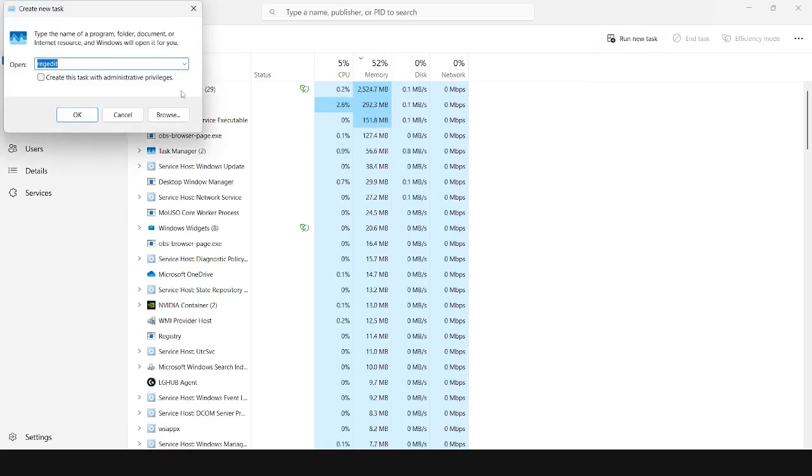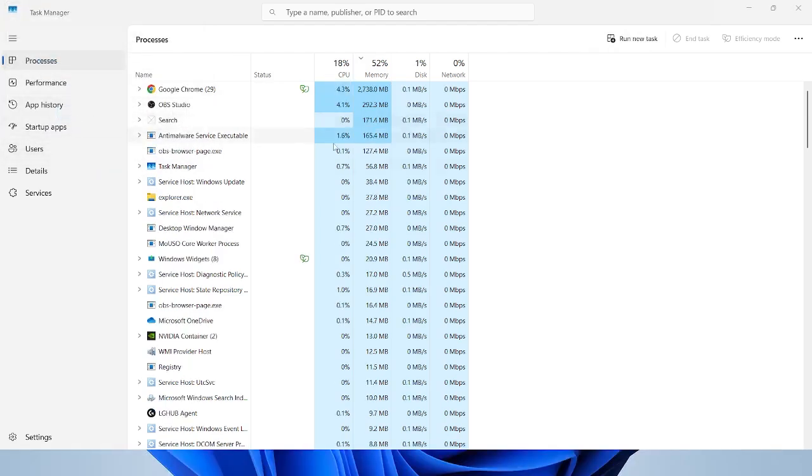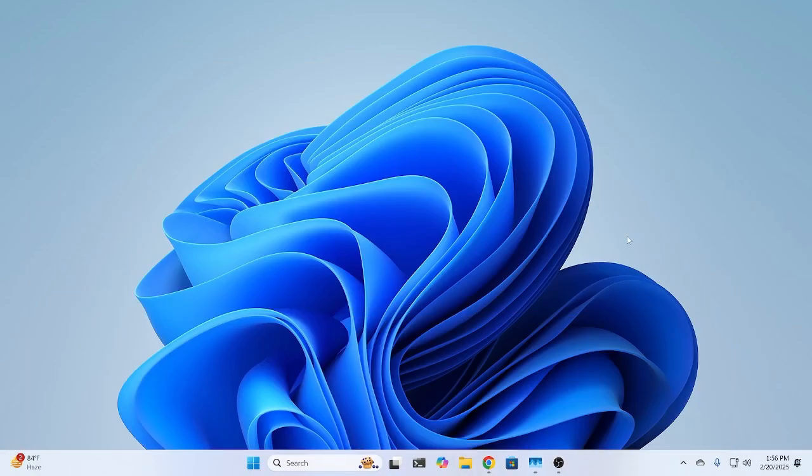Then in here, type the name of the new task. In our case, it's gonna be explorer.exe and click on OK. Then just wait, and there you go. Your problem has been fixed.